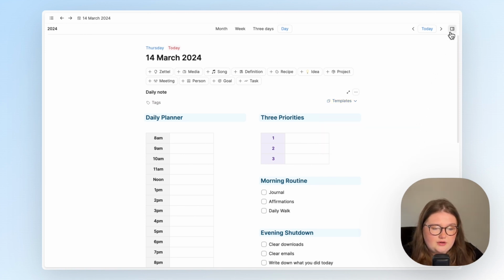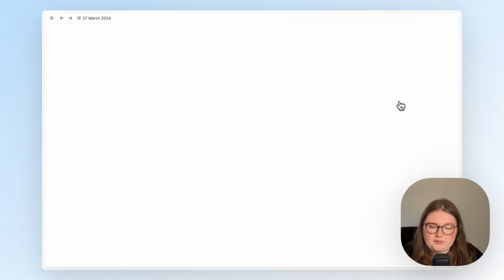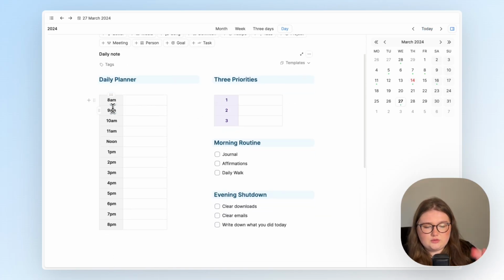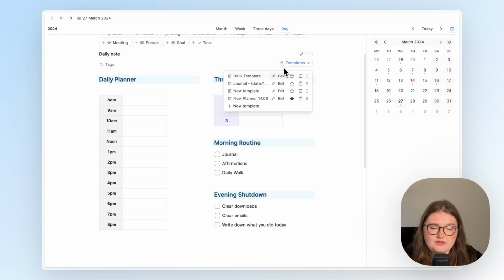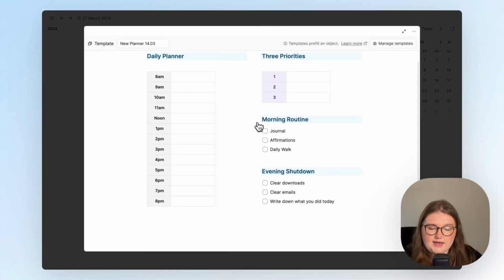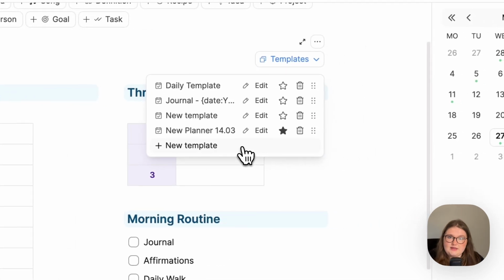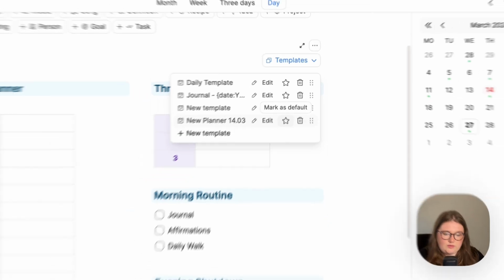So if I open up this calendar and pick a random day in the future and click start your daily note, it's automatically applied exactly what I have just told it to. If at any point this no longer works for you, click on the template button, click on edit and edit in here, and then every future daily note will apply with the new settings. Nothing in the past will be touched. If you no longer want this actual whole template to be the default, just simply unstar it, create a new one and start the next one.